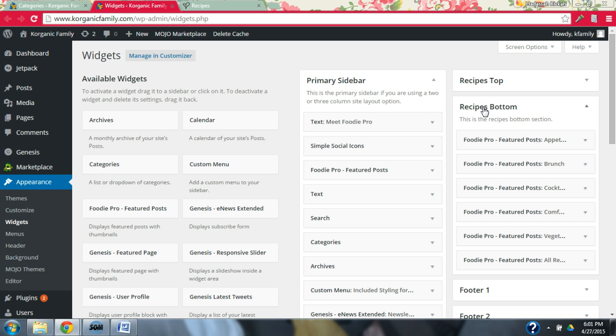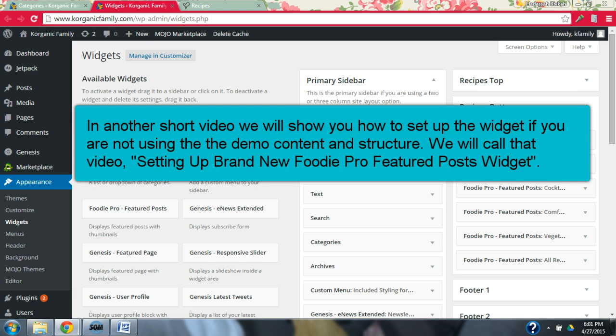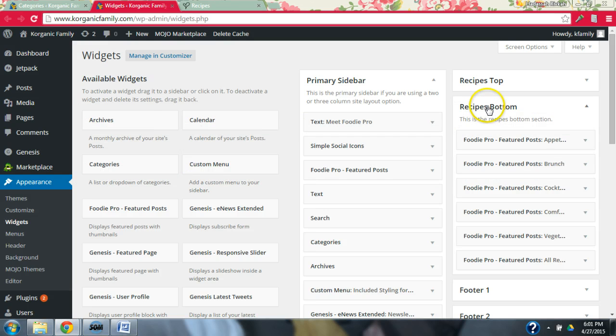Some things that you don't want to edit, you could wipe out and start over, which we've done in some cases, like in our menu bar. But for the recipes page, I think it might be a little bit easier to just use the structure that the demo content gave us and do a little bit of editing. So here we are in the recipes bottom, and we're going to go into this first widget.